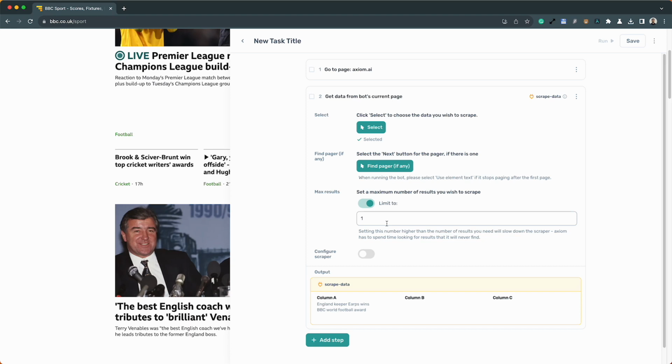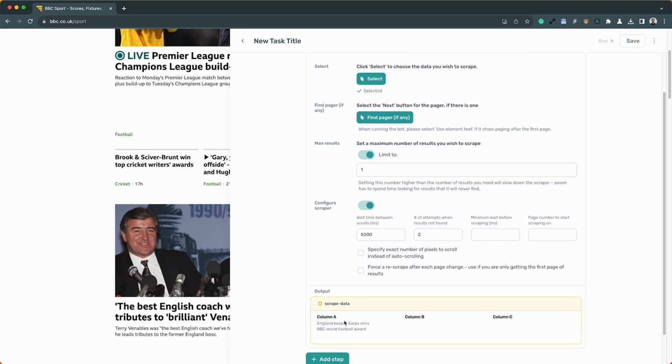Finally, we have some configuration options for your scraper. Now, a word of warning, if you do adjust any of these options, do test to make sure your bot is still working and optimized. Okay, press the toggle button to see the options. First option you'll see is a wait time between scrolls. This is the amount of time the bot pauses between a scroll to allow content to load in. You may want to adjust this if the content is fast loading or slow loading.